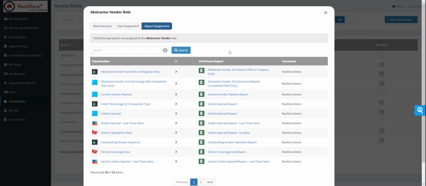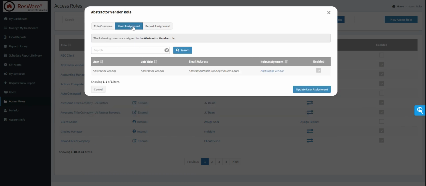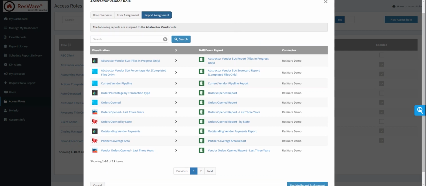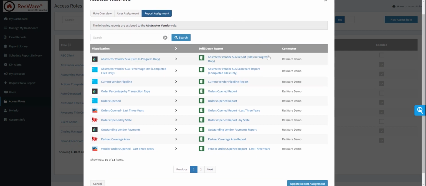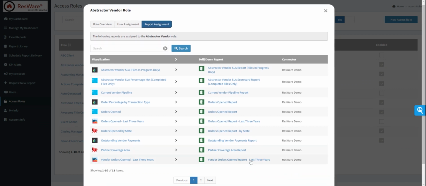This is a little bit more of a roundabout way to get to the report assignment, but when you do it this way, you'll be able to see a little bit more information about the role itself. We can also view any users that are assigned to this specific role. And if you do, for any reason, want to add, remove, or change the report assignment, we can click on Update Report Assignment, and we'll be taken to that particular step in the report update process.